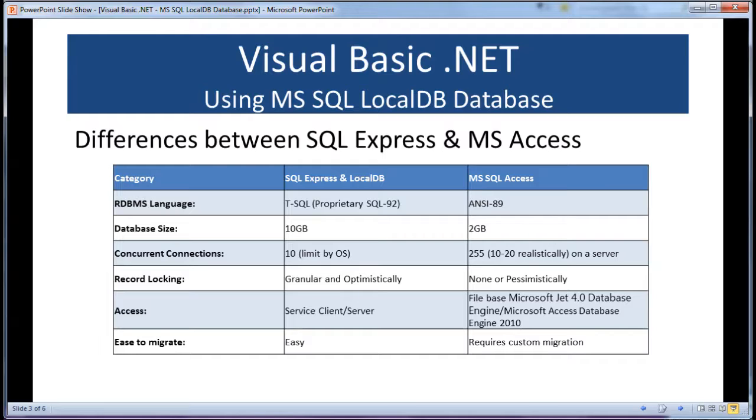Whereas with Microsoft SQL Access, we're going to have to actually rewrite many of the queries and recreate things in a more robust database environment. So you might want to, once again, take advantage of the free LocalDB and SQL Express to learn about it and use it in your applications.